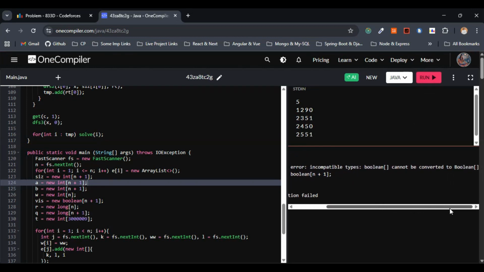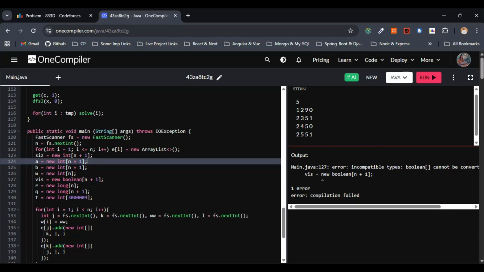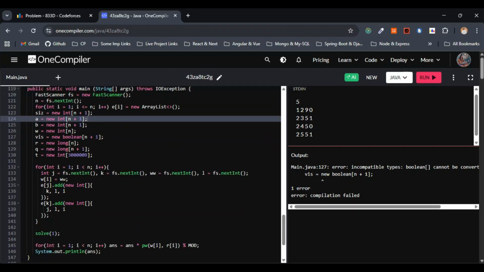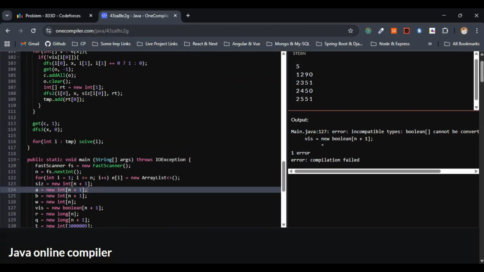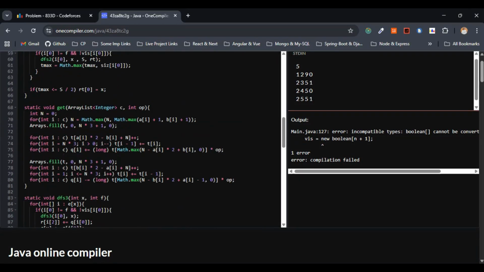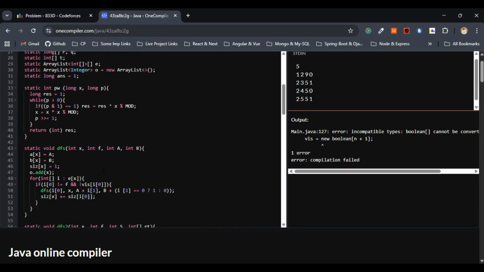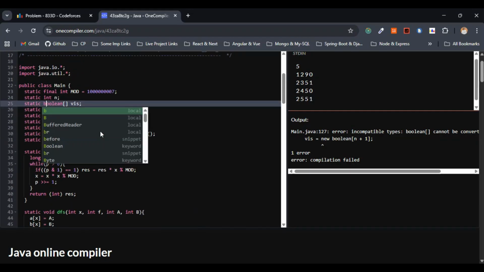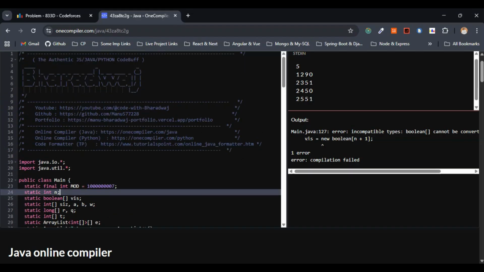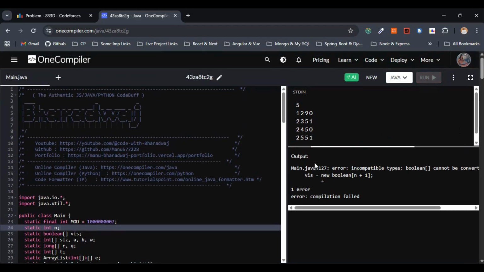Incompatible types, boolean cannot be converted to the boolean, right? Where is it? Visited equals new boolean. This is fine. Somewhere I have made use of the boolean. This we have to go to the initialization part, right? Let me go here. Yeah, here also I have to change this one to small b actually. Yep, now this has to work correctly.